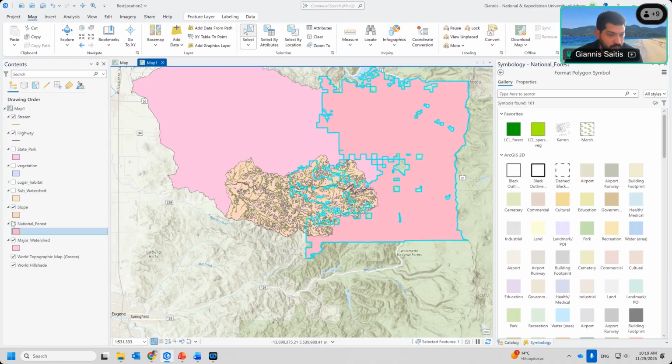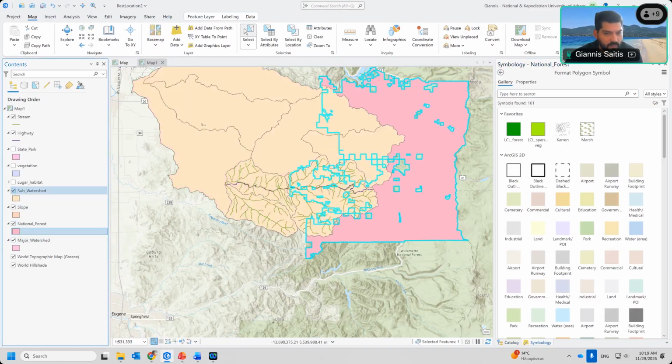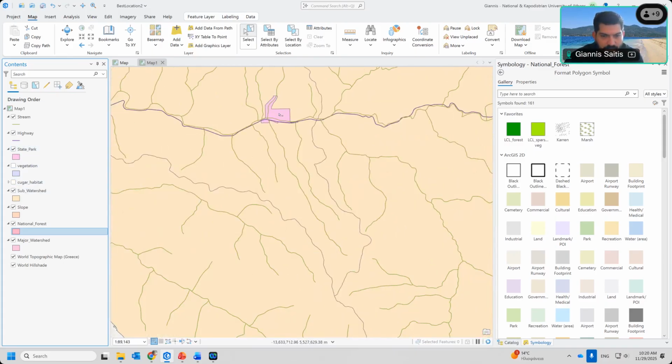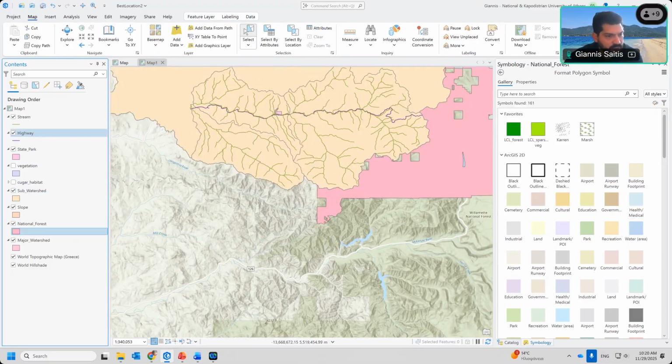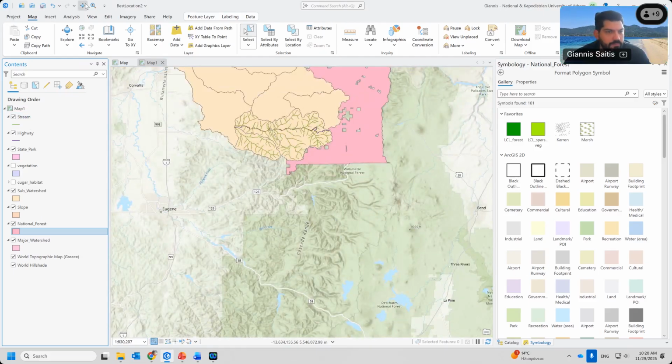We don't want to work only on major watersheds, but we work also in sub-watersheds. It's very important to understand the area and how these areas are interacting between them. And we have the vegetation for the forestry and the state park over here. Still, we have some highway, like Eleni mentioned, that we didn't use in the video, and of course the streams.